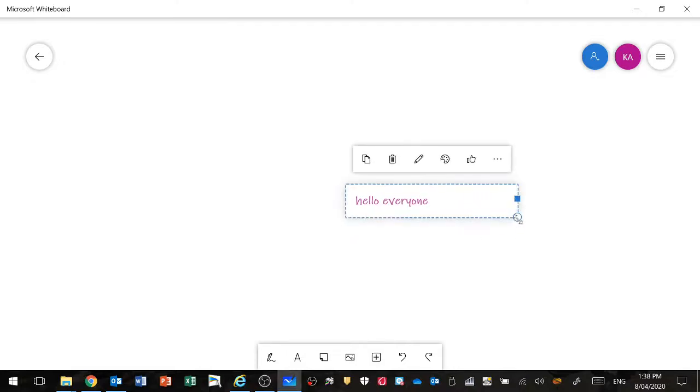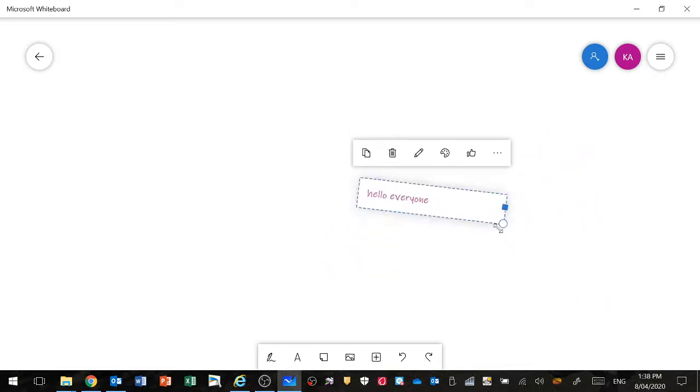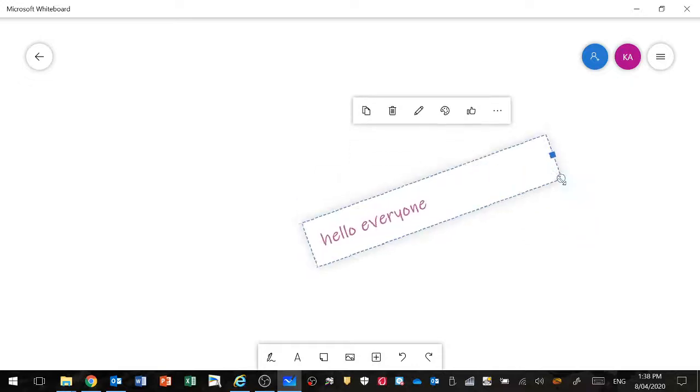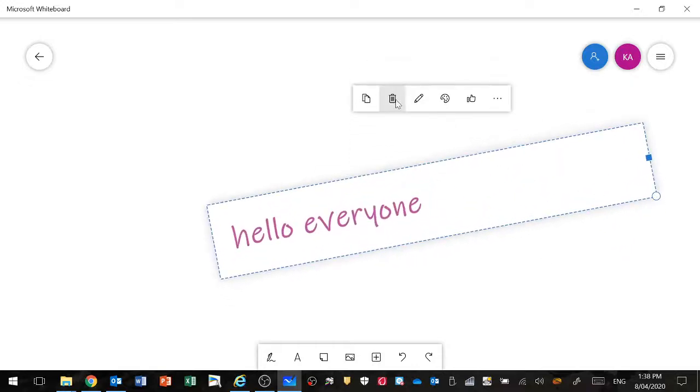If I go back, so this is the text mode. It gives you a text box and you can type in there. By using this, you can drag, make it bigger. You can put it on an angle as well, however you want to do that, so it makes the size bigger as well. You can do a few things up here.